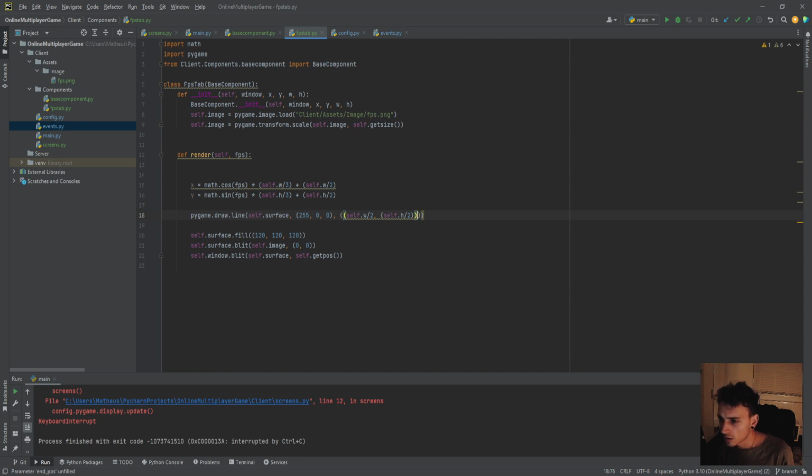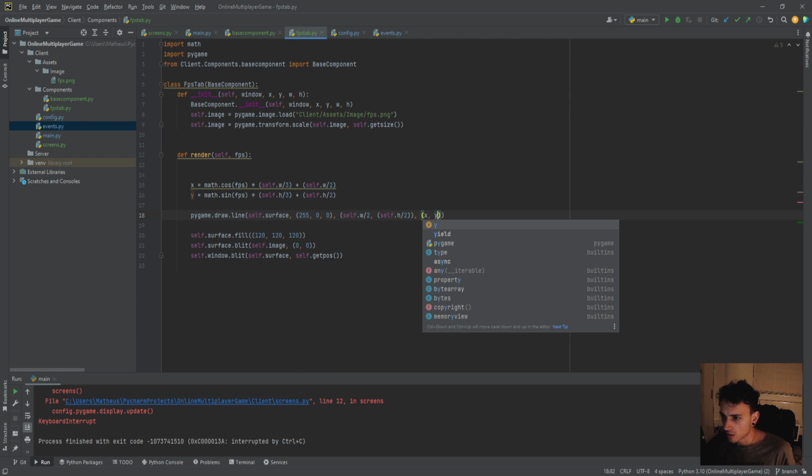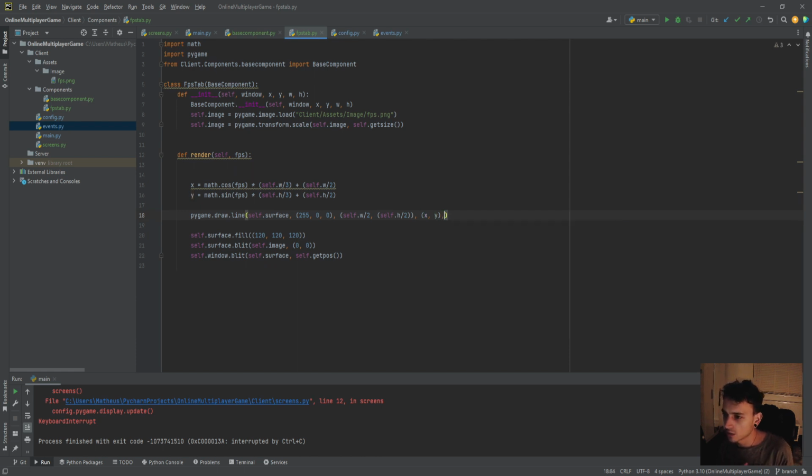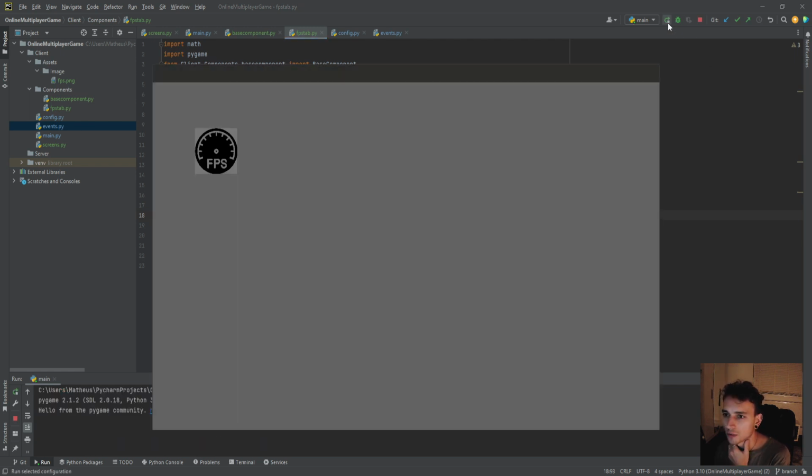What have I done here? So many parentheses. Can't see anything. And then the end is going to be the X and Y there. For now, it's wrong, but I'll show you guys. And then we're just going to set the width of the arrow to be 2 pixels. If we run this, hopefully it runs.